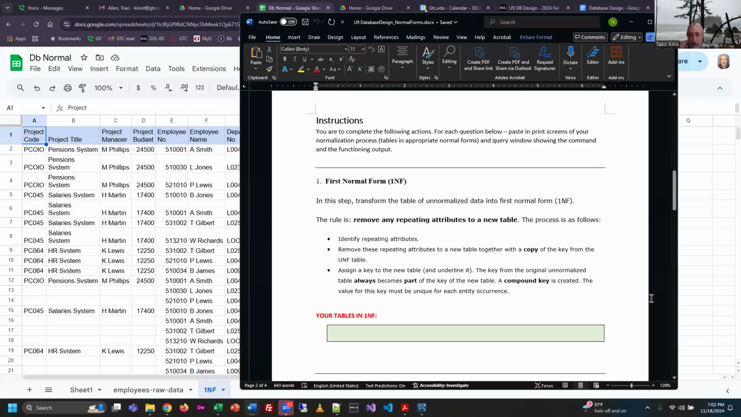It says, in this step, transform the table of unnormalized data into first normal form. The rule is remove any repeating attributes to a new table. This process is as follows. Identify repeating attributes and move these repeating attributes to a new table together with a copy of the key from the original table, assign a key to the new table, underline it, and then the key from the original unnormalized table always becomes part of the key of the new table. A compound key is created. All right, so let's kind of do that step.